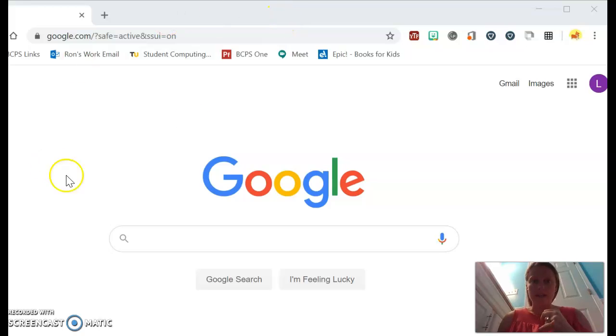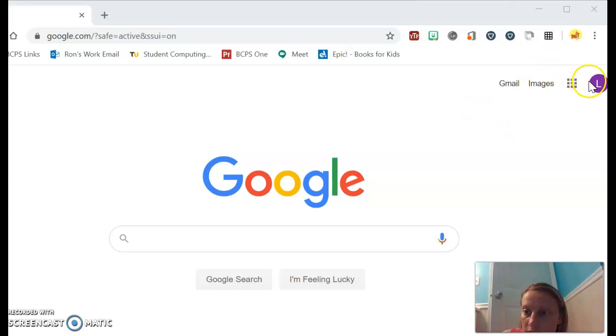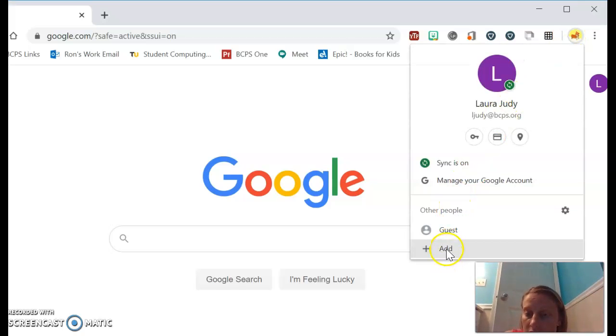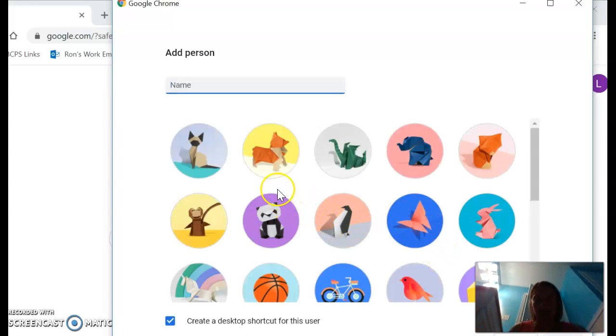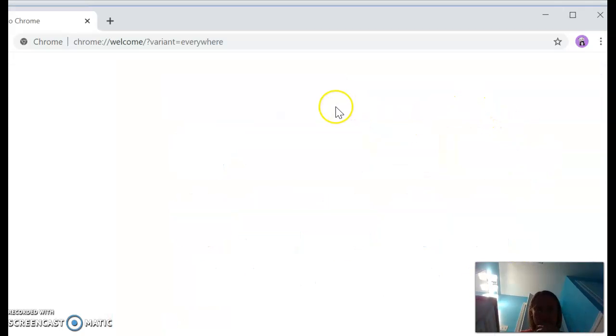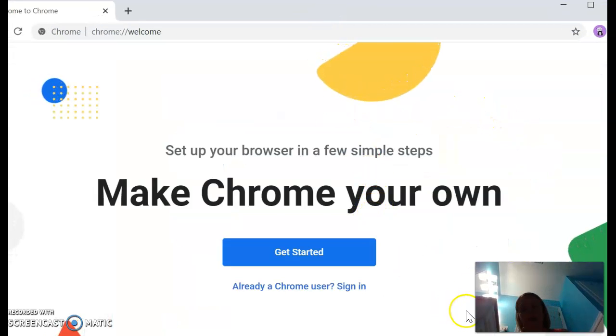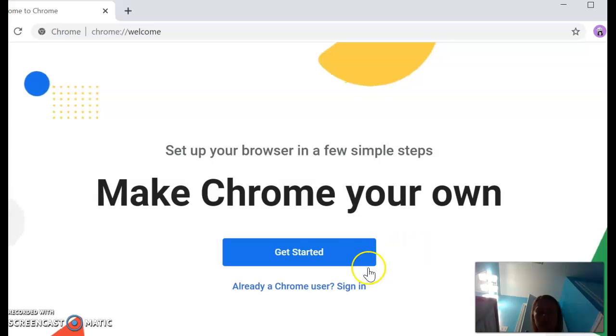Alright, so how do we solve that? You must use a Google browser, because Google Meet is the same platform. Here is my account, but if I go up to the top, I can add another person. I'm going to borrow Jasmine. The name will be Jasmine. So you add your own child, and then each day you would have to log out of your Google account and log into your child's.